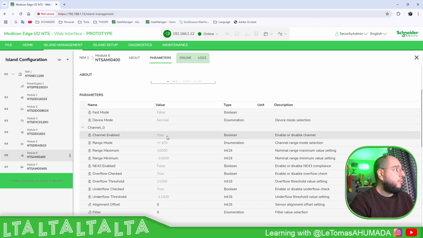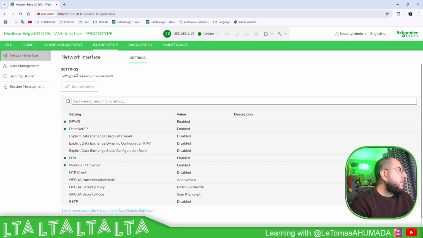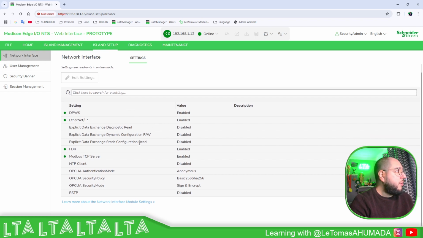You should be able to change this once you are offline and then download it. Just basically make a modification and download using this button, okay. This one is to build the configuration to check if everything is all right. This is to save in your project. Island setup. So basically, it's the configuration of a few services that we have on the island.